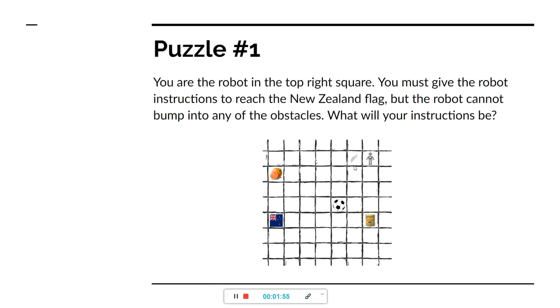It can't touch this feather. Can't touch this soccer ball. Can't touch this grapefruit. And it can't touch this mustard. So what are the instructions you can give the robot in order to reach this flag?